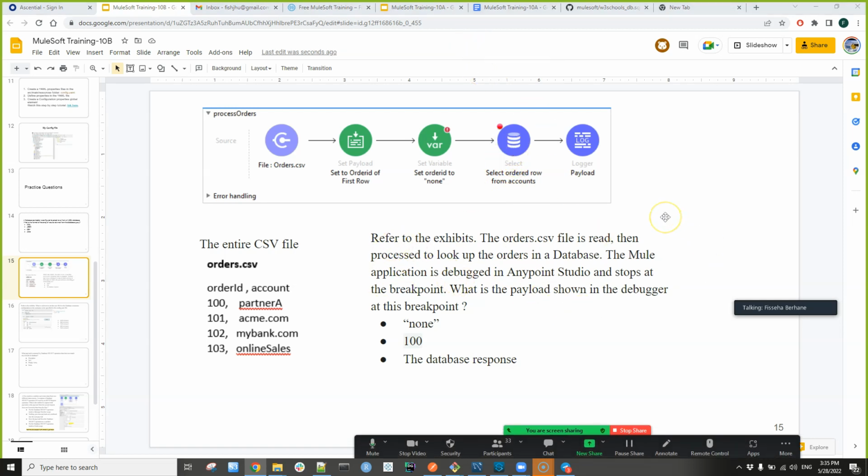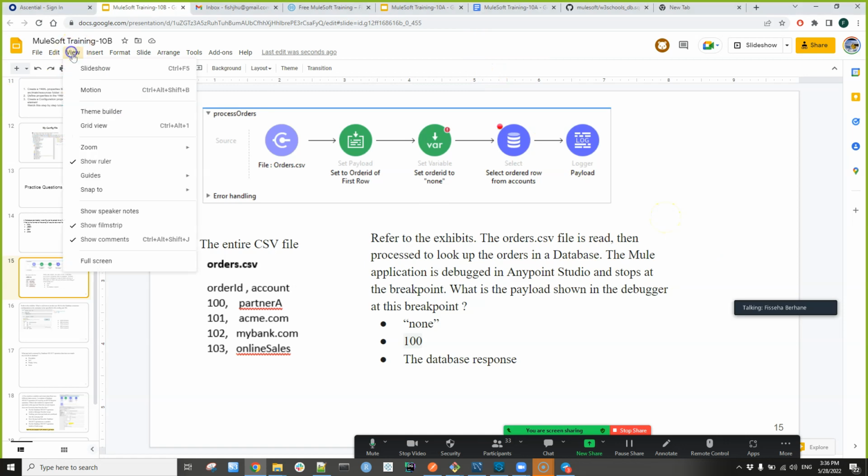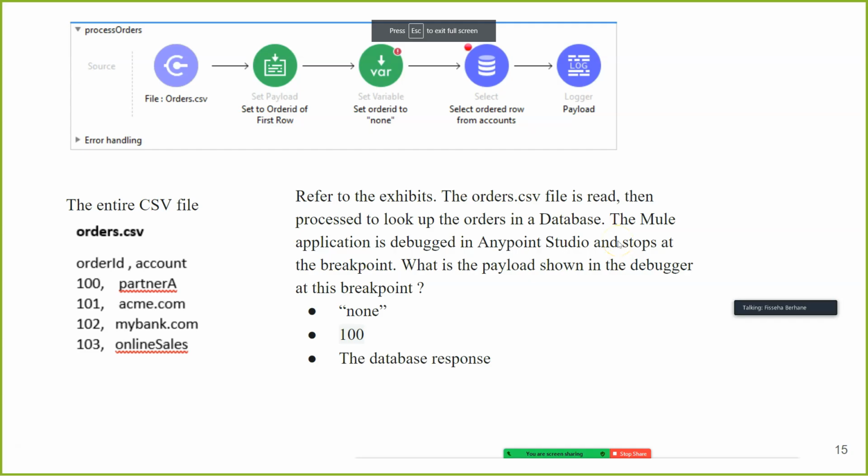So here, as you can see, let me make this a slideshow. So what is it saying? There is CSV data, orders.csv, and it has only 4 rows, as you can see, and 2 columns, order ID and account on the bottom left. The order ID ranges from 100 to 103, and there are account names there.